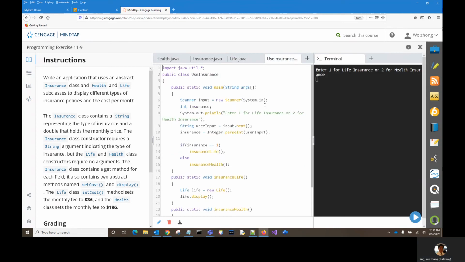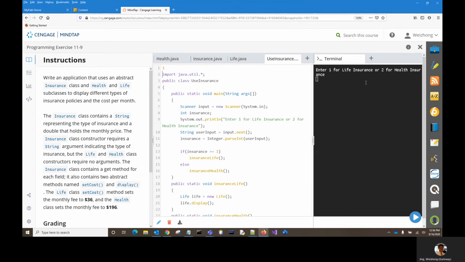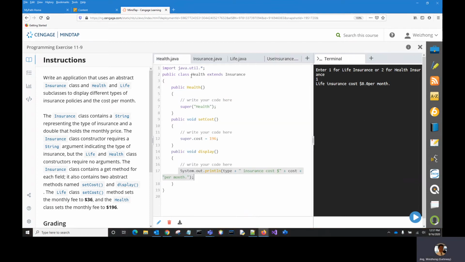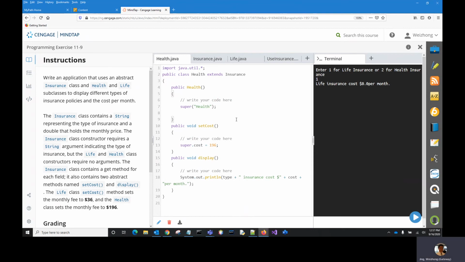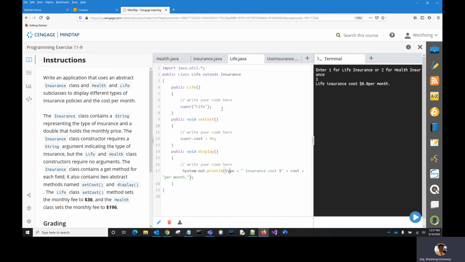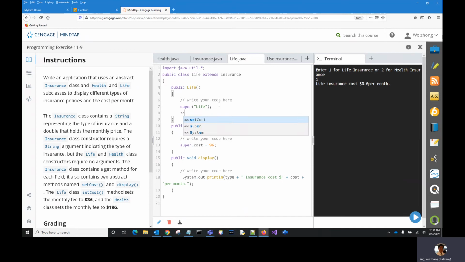Right? I don't even have a bug. Beautiful. One here, $0. What does that mean? Oh, okay. That means other than calling your parent's constructor to set the type, you have to call setCost to set that cost. Otherwise, you get 0, right? Set cost.